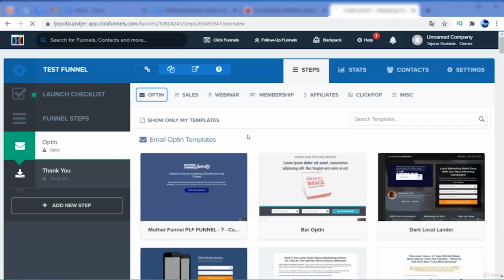So as you know, our opt-in or squeeze funnel always has 2 pages. The first one is an opt-in page and the second one is a thank you page where you thank your customer for their email and you would give them a PDF report in return. So the first step is to choose a template.